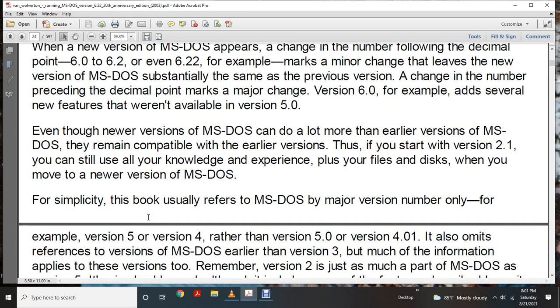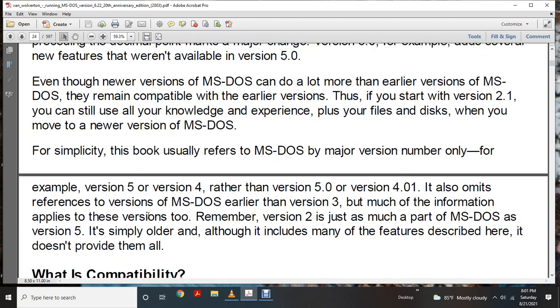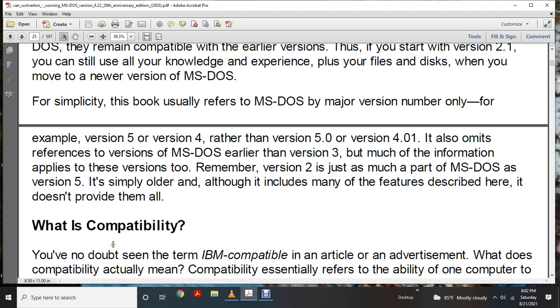For simplicity, we will refer to MS-DOS by the major version number only. For example, version 5 rather than version 5.01. We'll omit references to the version of MS-DOS where information applies to earlier versions, such as version 3 or version 2. Remember that version 2 is just as much a part of MS-DOS as version 5. It's simply older, and although it includes many of the features described here, it does not provide them all.